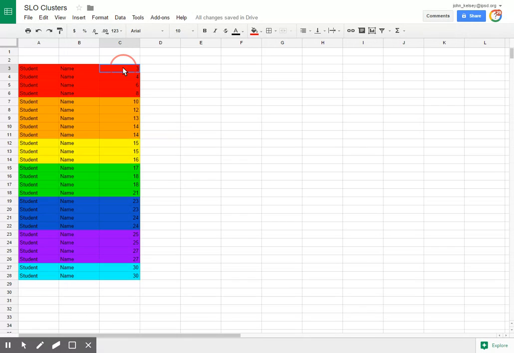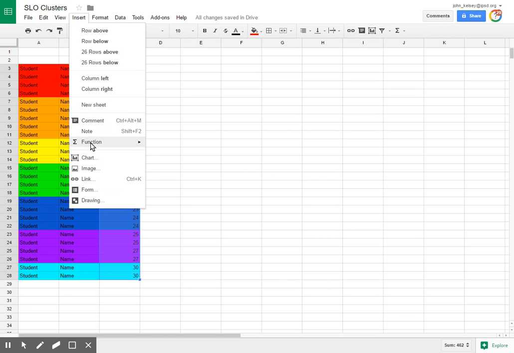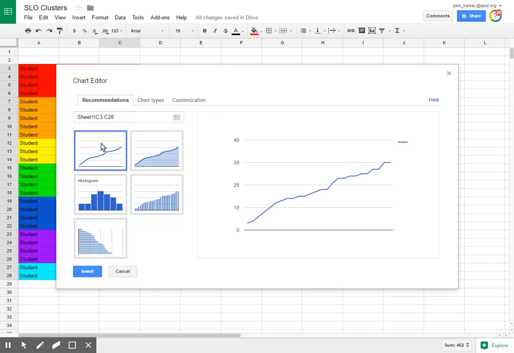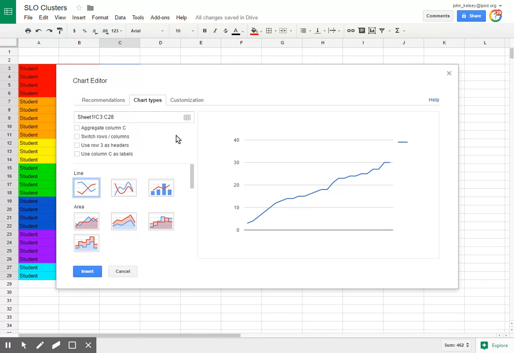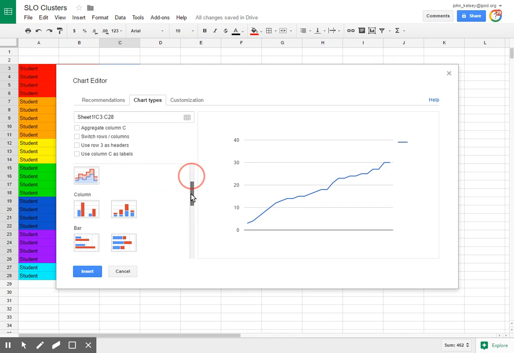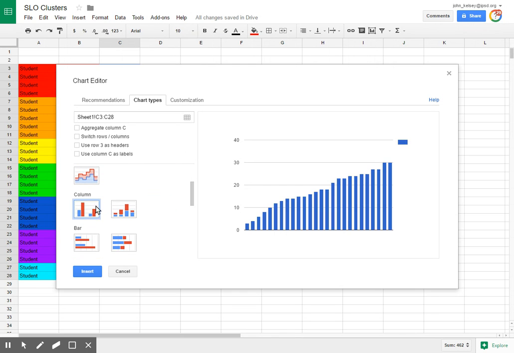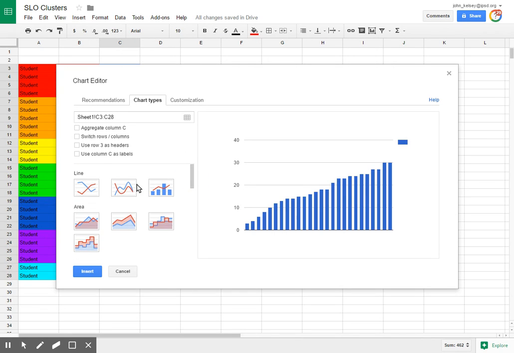First thing I'm going to do is click and select just my data, starting from the 3 up here and all the way down to 30. Then I'm going to go to Insert Chart. Within this option, I'm going to click specifically on chart types, and I'm going to scroll down until I see the column chart.